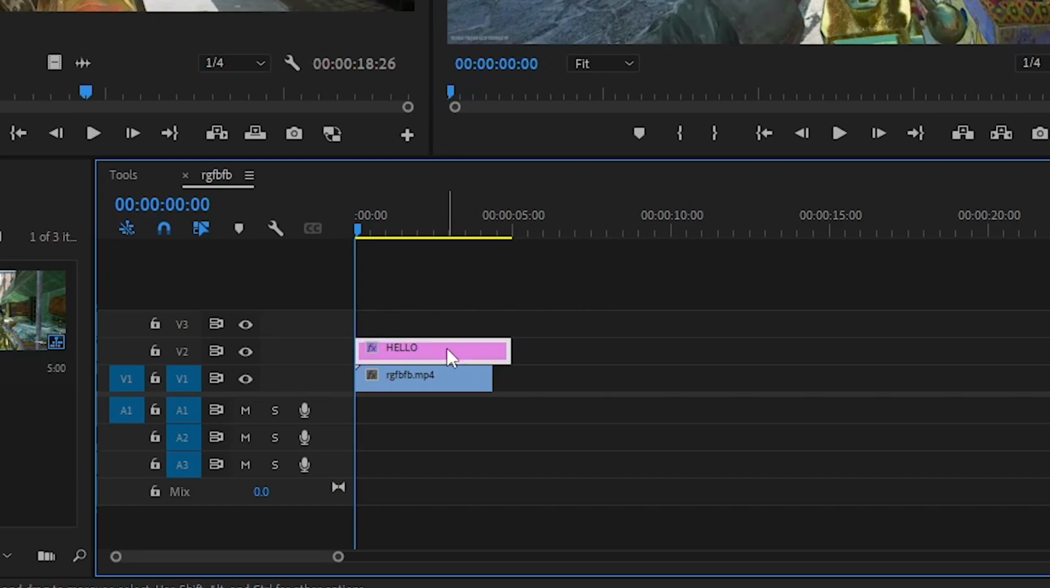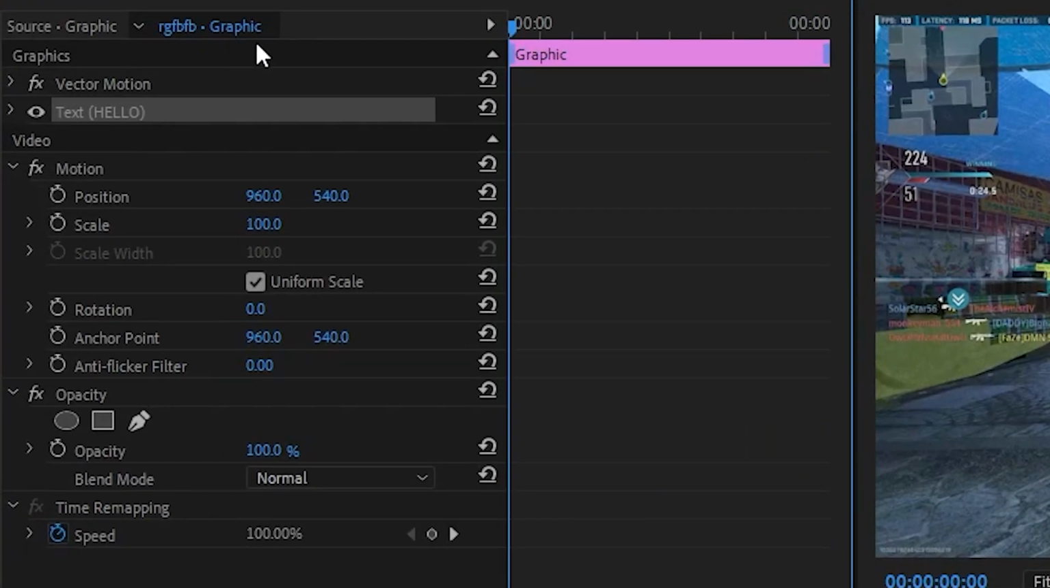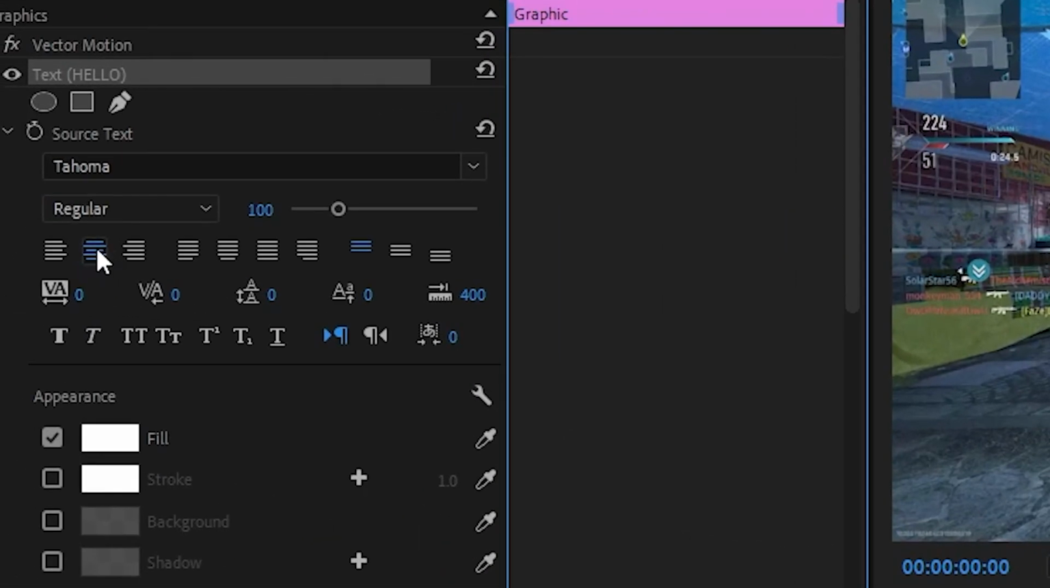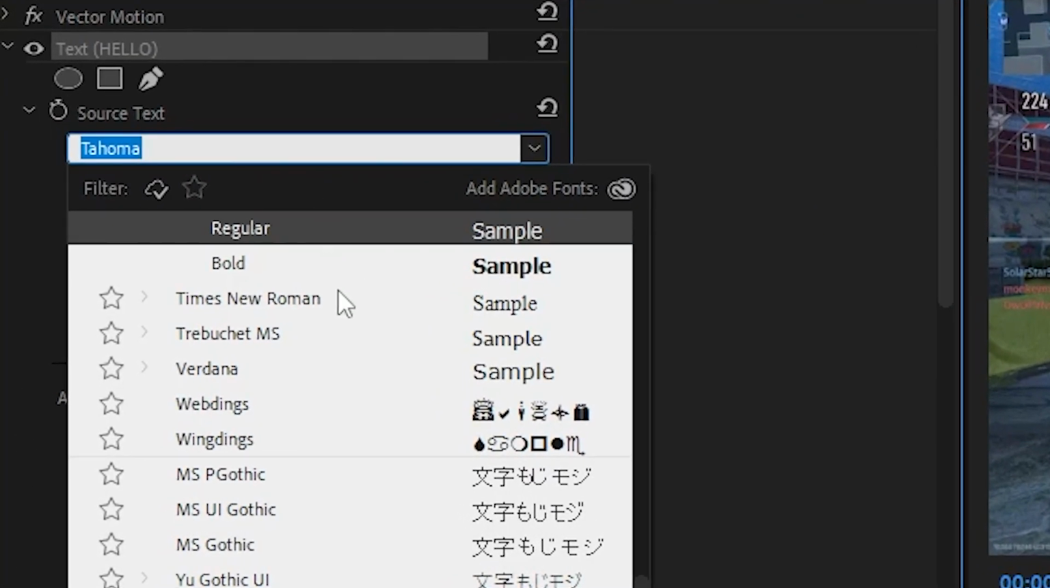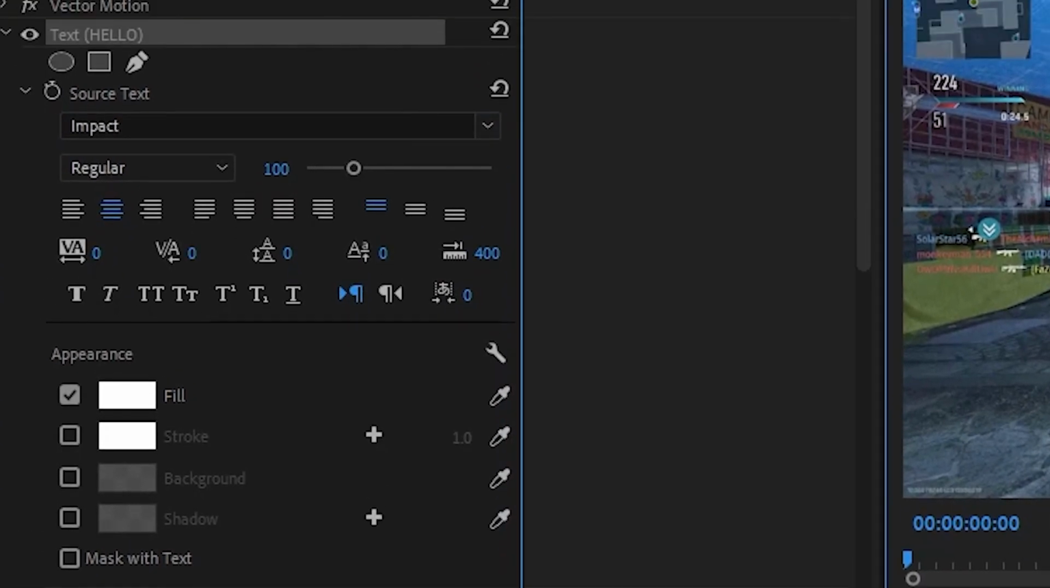Once you've made the text file, you're going to want to select the font you want to use. So make sure you've selected it on your timeline and then go over to the left where the effect controls are. If this isn't on your screen, you need to go to Window, and I'm in Window, Effects Controls. Clicking this will center it in the middle, of course. I tend to use the Impact font, but it really does depend on the video you're doing. You can change all the text settings here, but I usually just tend to leave it the same.